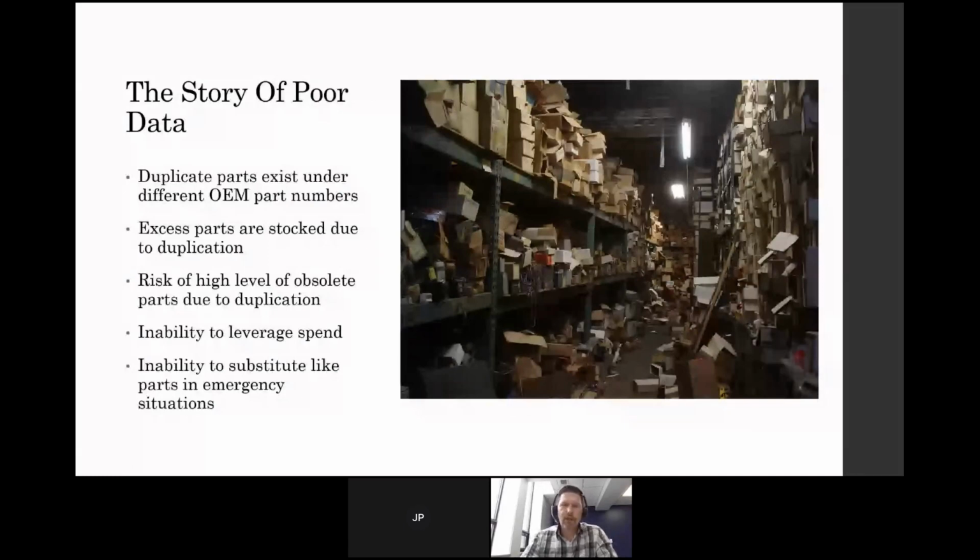In addition, we can't really leverage our spend. If we know what we're truly spending on bearings, for example, we can work with our suppliers to get better pricing. But when we have all these duplicates under OEM numbers, we don't have that opportunity. And then lastly, unless someone's really going into the storeroom and understands the parts in there, we might miss the opportunity to substitute like parts in emergency situations.